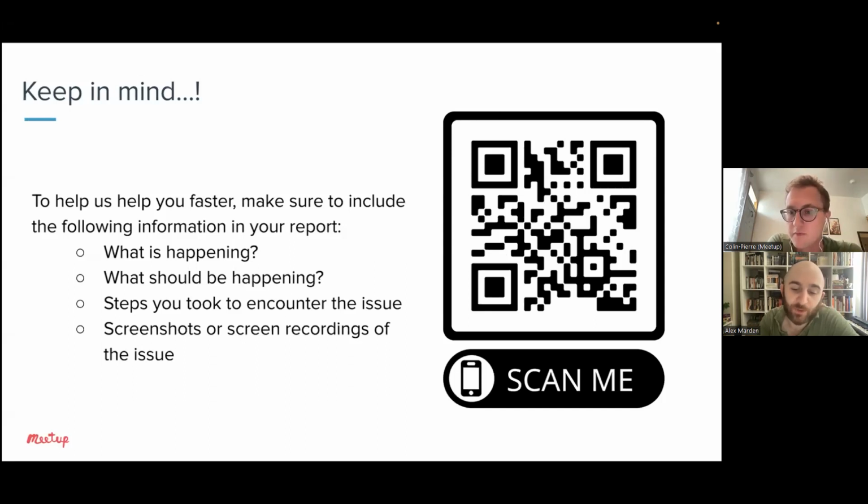I'll point out here too, we mentioned earlier the Meetup_support Twitter feed. That's a great place to keep an eye out if you have filed a report about an error or a bug. We'll post there if it's a widespread issue that's affecting a lot of our users, and we'll also post updates about when the fix is available.